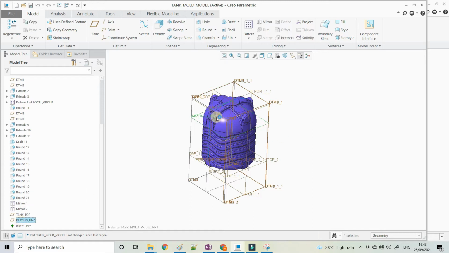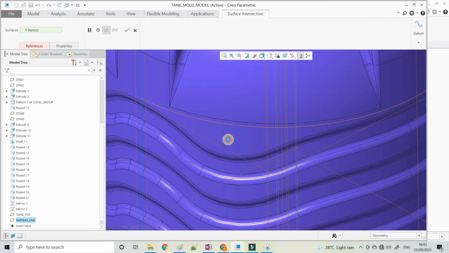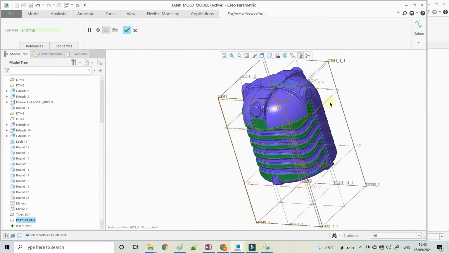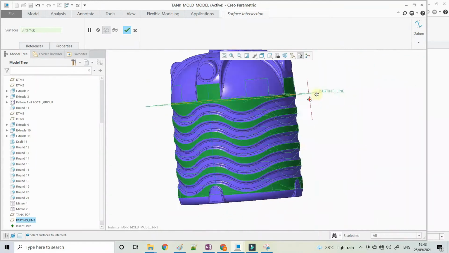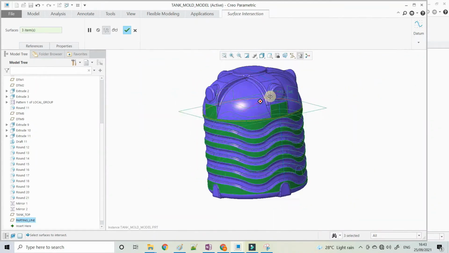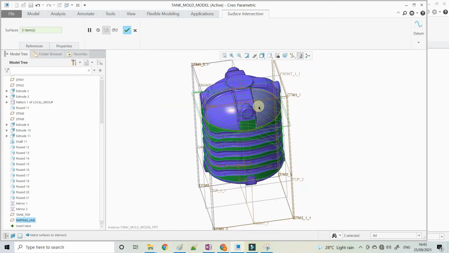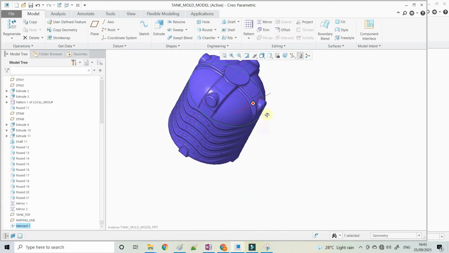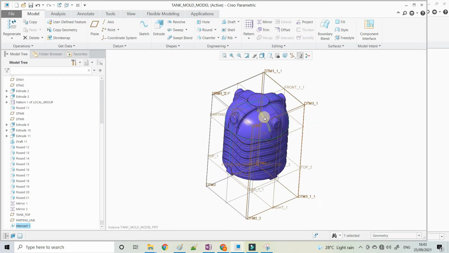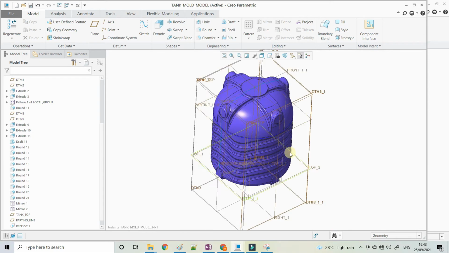So now you can perform the mold construction commands. Here I am taking the curve for the parting line. This one is the parting line for the tank, and with the help of intersect, I have selected the surface and the parting line plane, and the curve is generated now. This curve is the parting line curve.